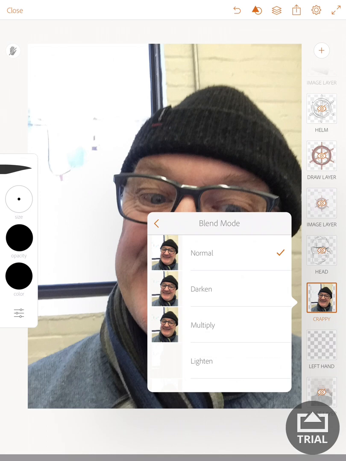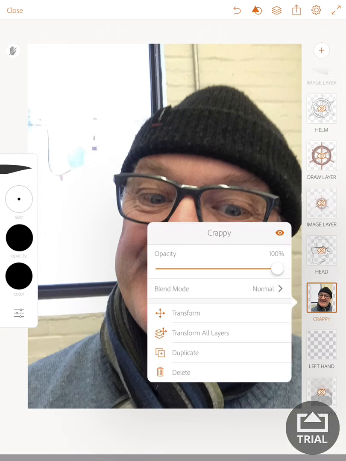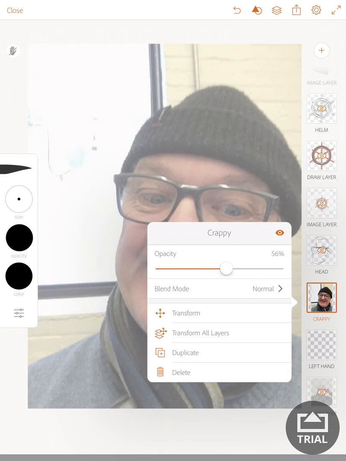And blend mode really determines layer on layer color interaction. Normal just keeps those colors opaque. You'll notice that we can transform the layers. We can transform all layers in the drawing simultaneously. We can duplicate or we can delete layers. We can also dial down the opacity, kind of create an onion skin effect. So we're dialing that down to about 50%, and I'm done with that.